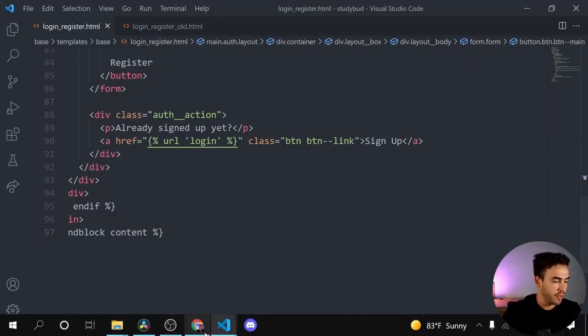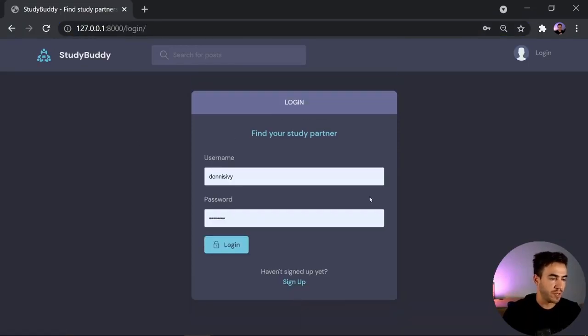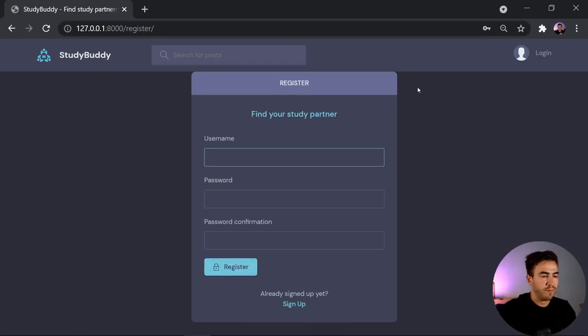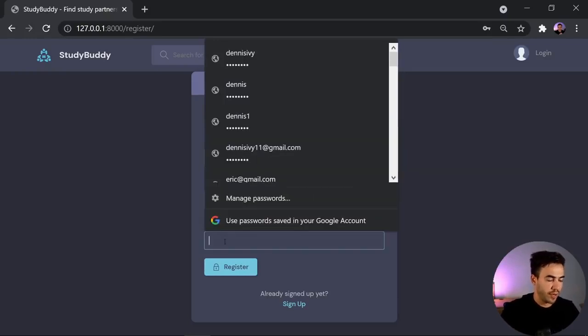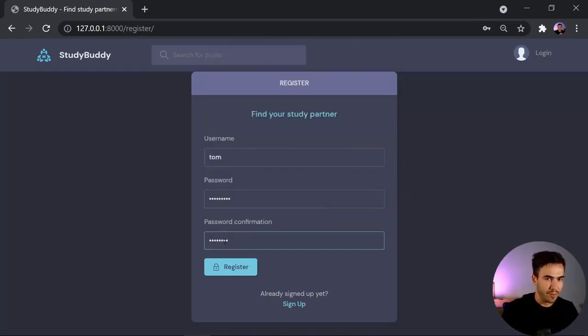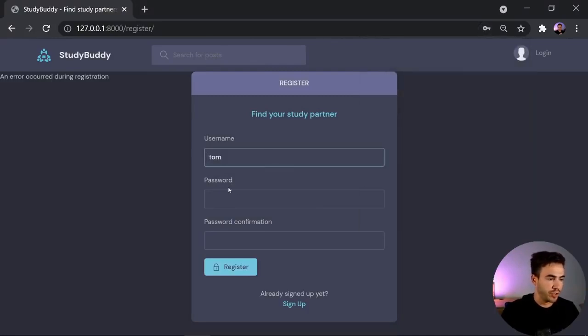So all the links are good. It says sign up. Let's try to refresh it. So if I go to sign up, it's going to take me to the login form. If I go to register, now it says register, and let's just register a new user. Let's just say Tom here. We'll add in some kind of password, make sure that it's actually working. So nothing on the back end needs to change. An error occurred during registration. Let's try that one more time.